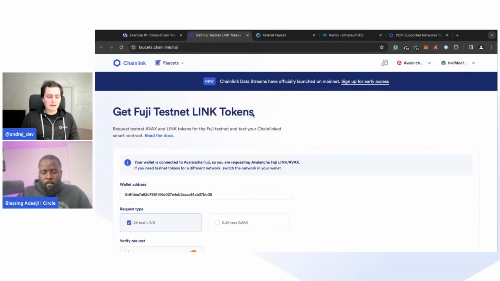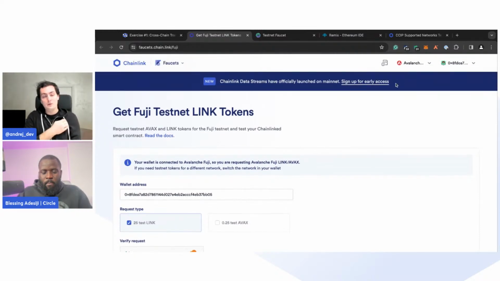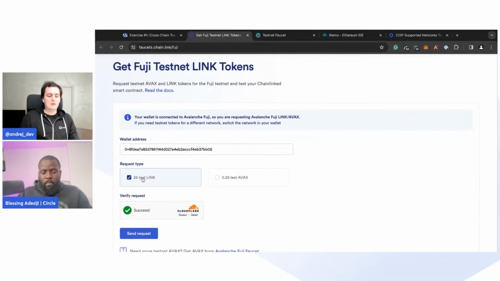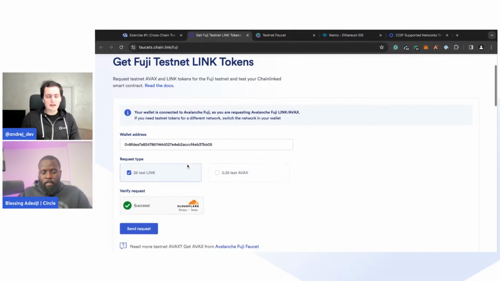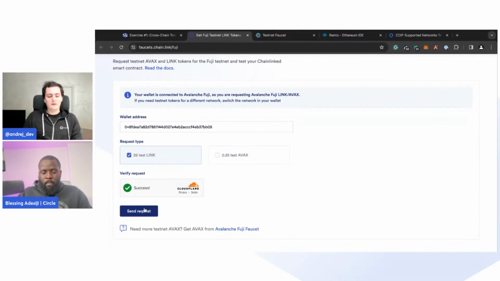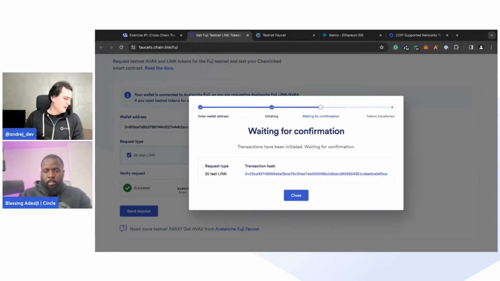So I'm gonna just click this URL. My wallet is already connected to this UI. You may want to connect your wallet over here. Once you're connected, switch to the Avalanche Fuji blockchain as displayed here. It already populates my wallet address and 25 test LINK. If you need AVAX, you can click here as well; you just need to authorize via your GitHub profile. I don't need AVAX. I'm just gonna grab 25 LINK, send the request, and that'll be it pretty much. I'm just gonna need to wait for confirmation to get 25 testnet LINK.